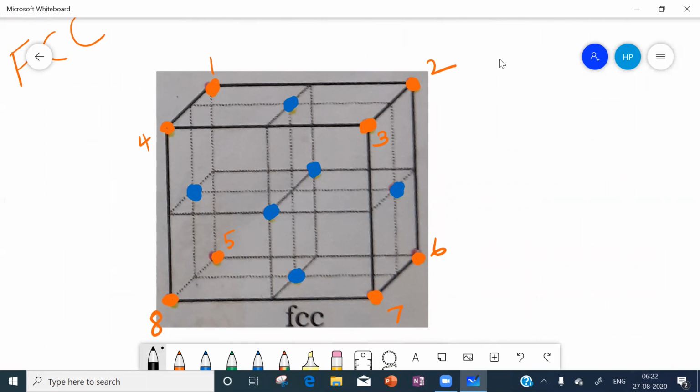In this FCC unit cell, we will place constituent particles in the corners. It is corner 1, corner 2, 3, 4, 5, 6, 7, 8. 8 corners we placed constituent particles. Then at face centers, it is top face center, right side face center, left side face center, bottom face center, front face center, back face center. This is an FCC unit cell.